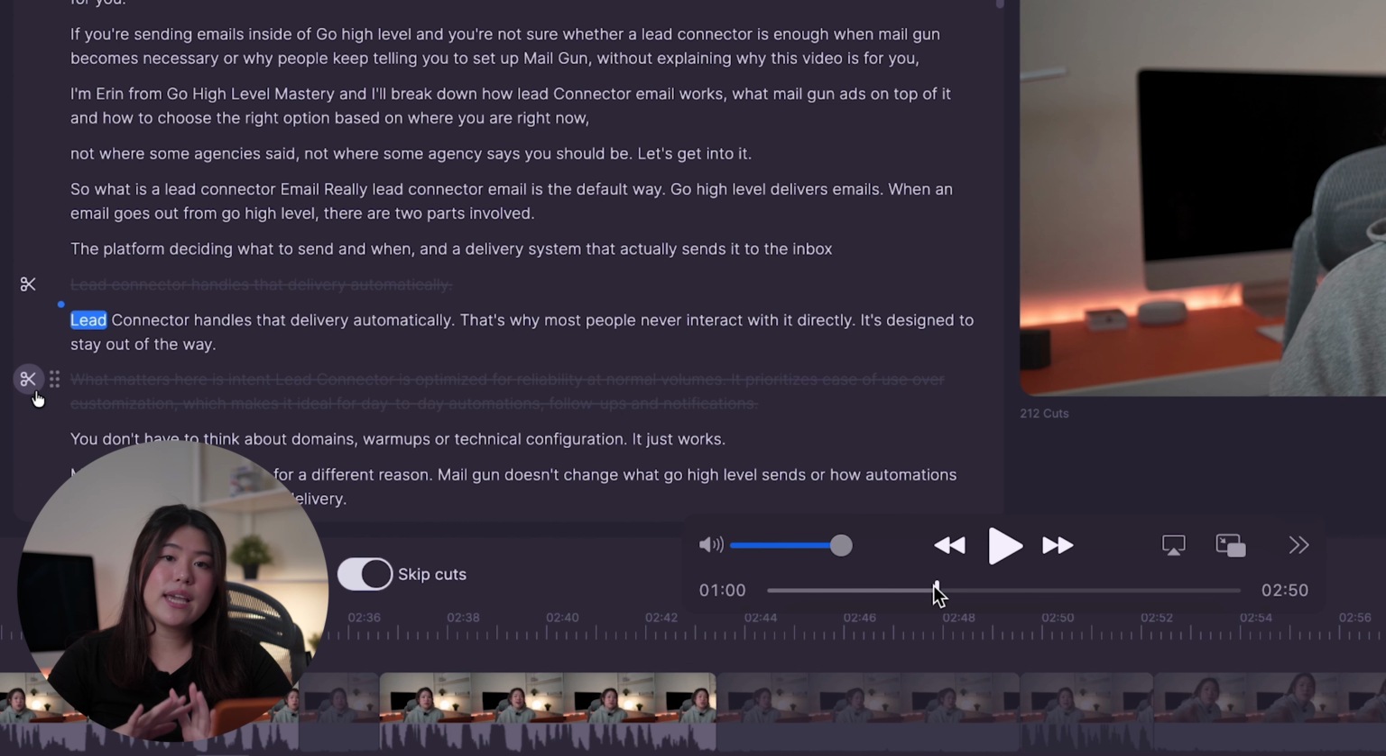And let's say there's a whole section that you don't want at all. You don't have to drag or trim anything. You just click on the scissors icon on the left of the transcript and Gling removes that entire section from the video instantly.